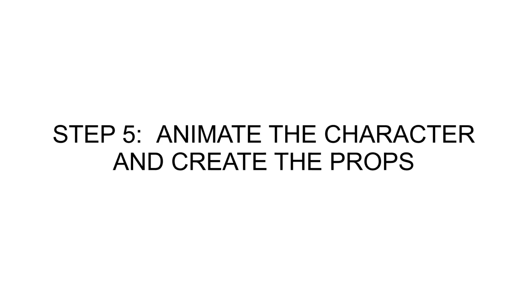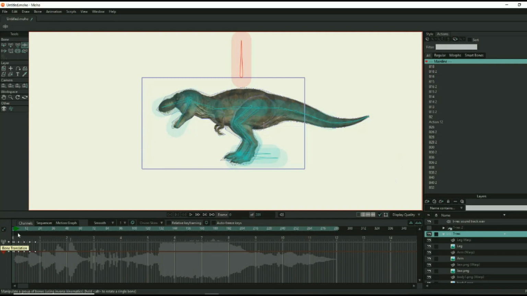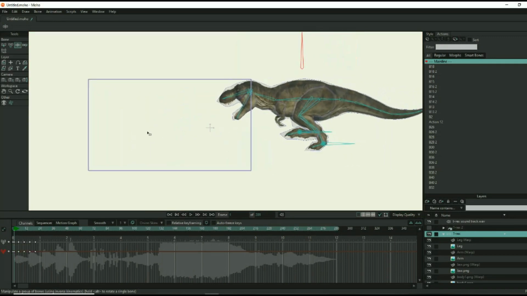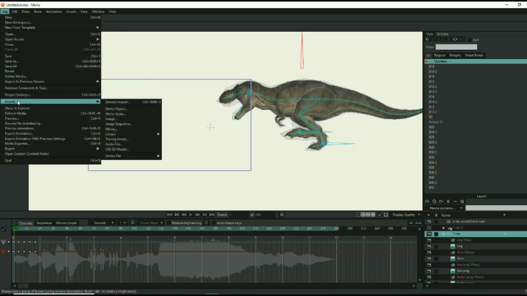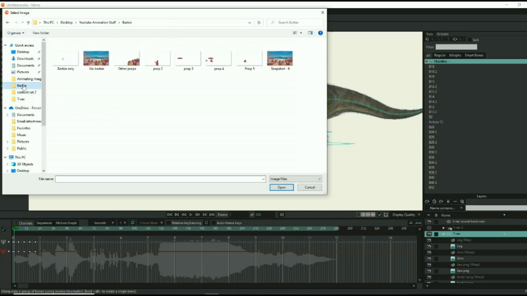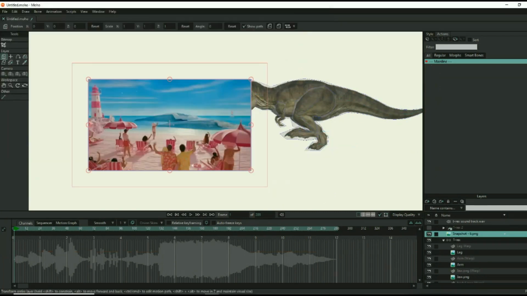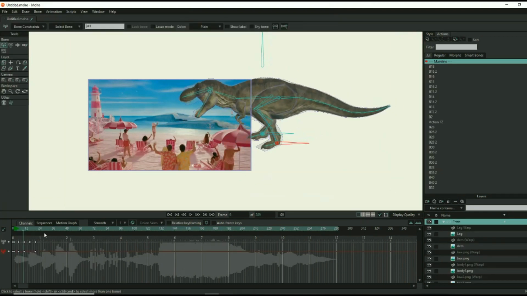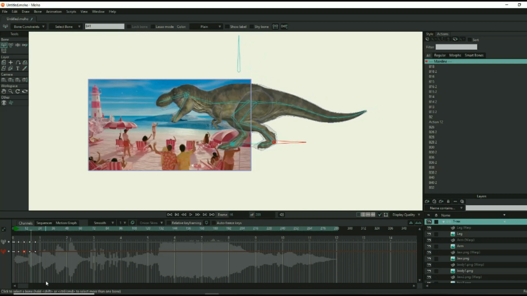Step 5. Animate the character and create the props. The fun continues as you bring the character more and more to life by adding movement. But first, remember the snapshot we took during Step 3? Here's where you will use it. Import the snapshot into your animation software. You can now use the snapshot as a background reference for your animation. And you know exactly where Barbie will be at the precise moment that she will disappear into the dinosaur's mouth.